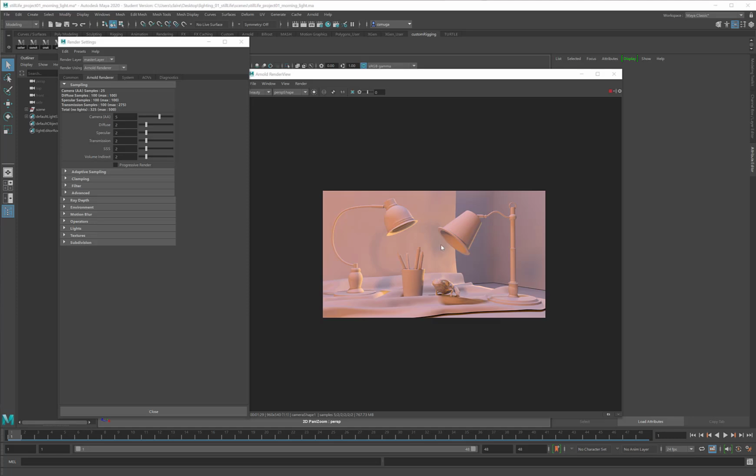I'm here in my morning scene. I've tweaked my camera AA settings, I've made changes to the light based on my critique, and I'm ready to export a series of 48 images to take into my compositing program and make a movie.